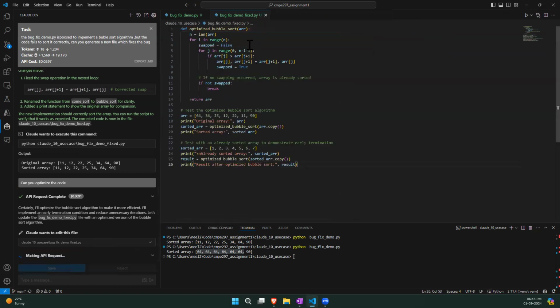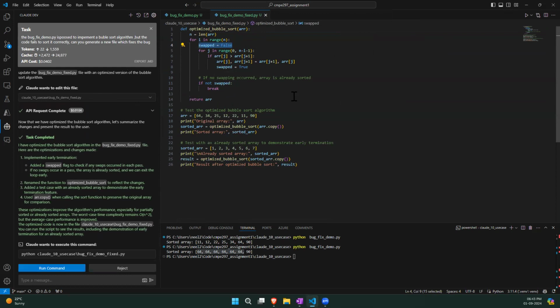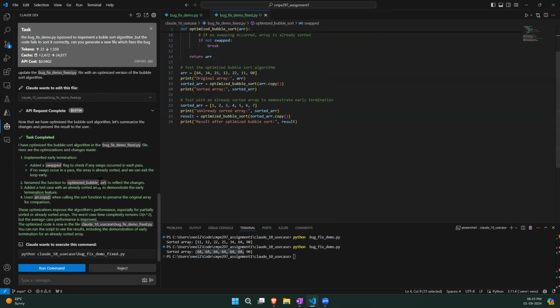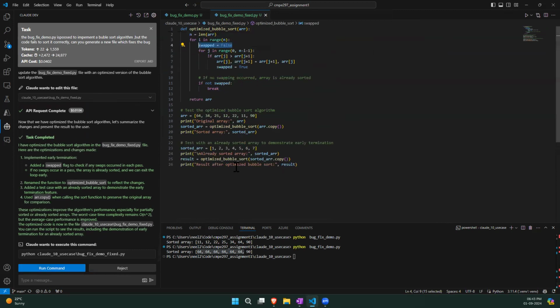So the main change is we set swapped as false. If in the first iteration we don't swap anything, that means the array is already sorted. No need to run the next iterations. We can ask it to run a different algorithm, but that's not exactly code optimization. This is an optimized bubble sort. So that is code optimization covered. Next we're going to look at code translation.